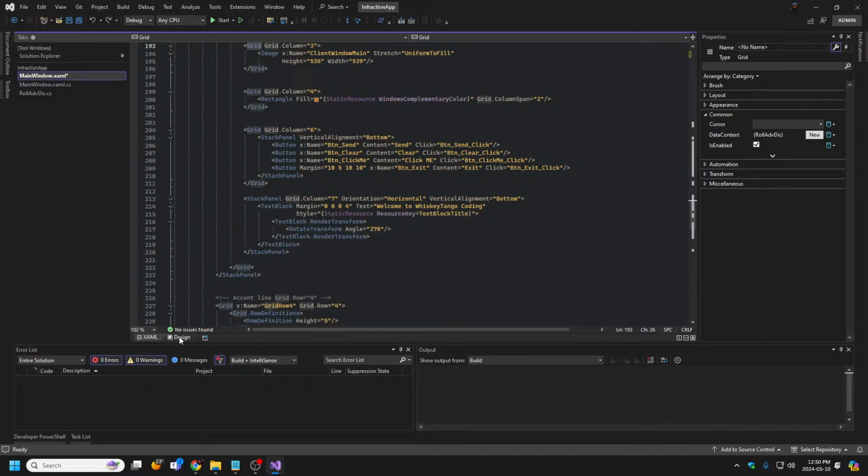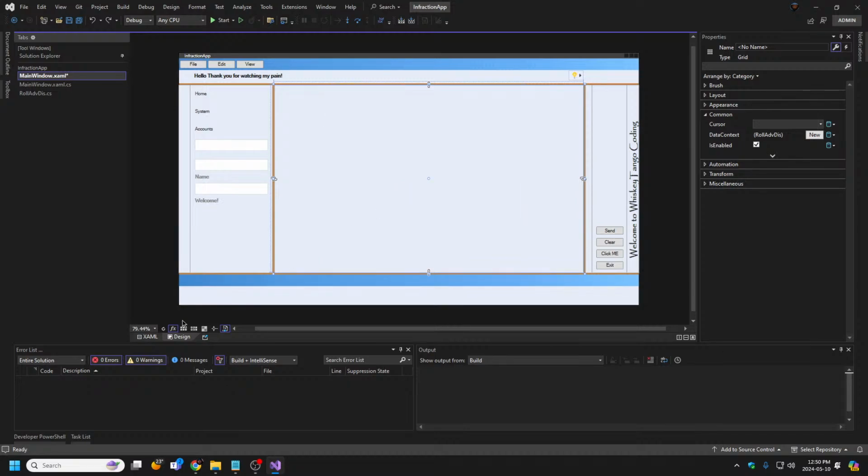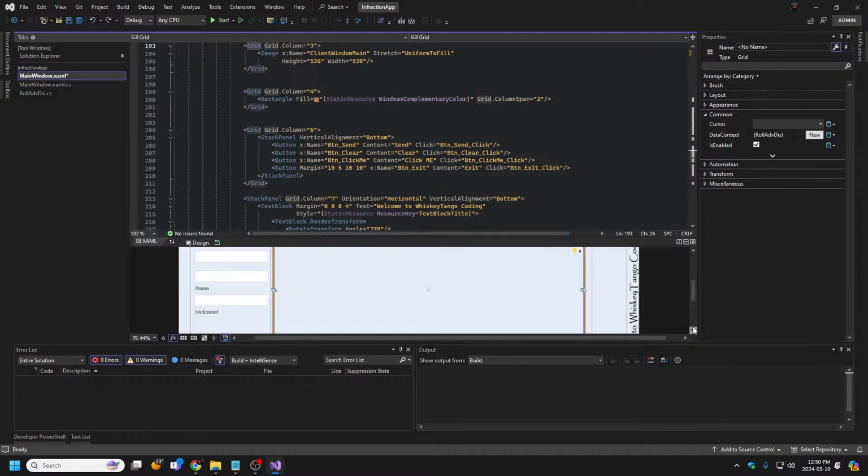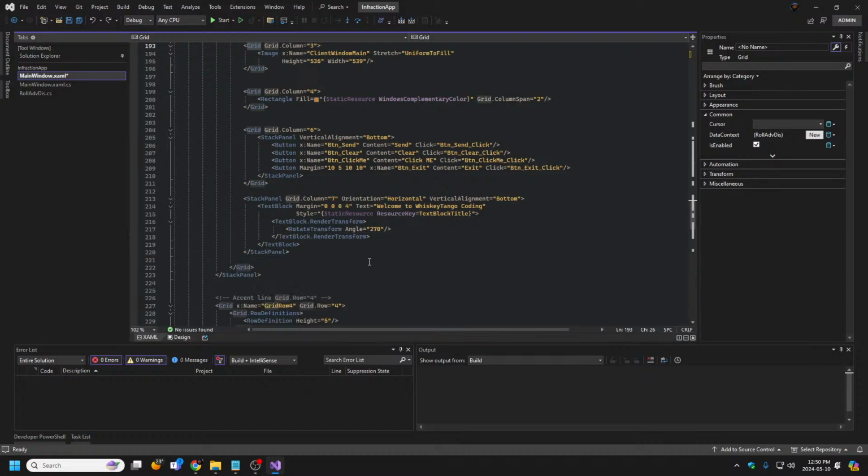Some people will do the vertical or the horizontal split screen. You have that option. It's up to you. You do you.